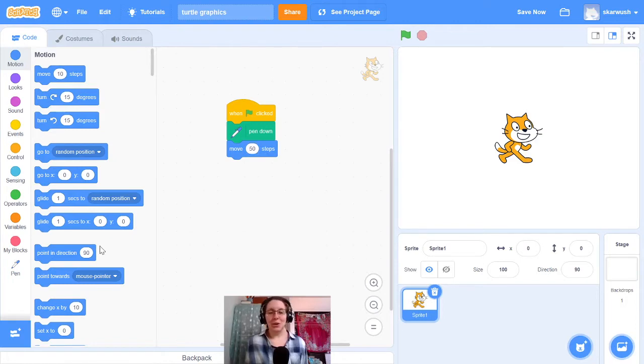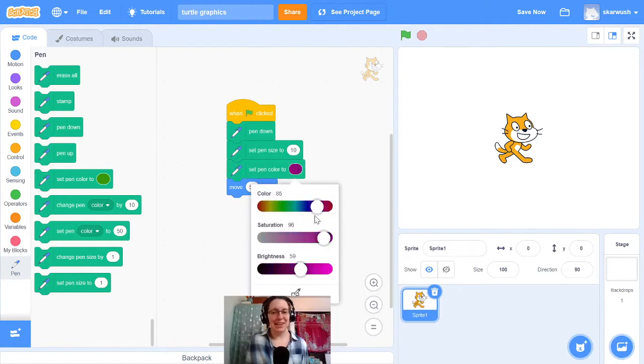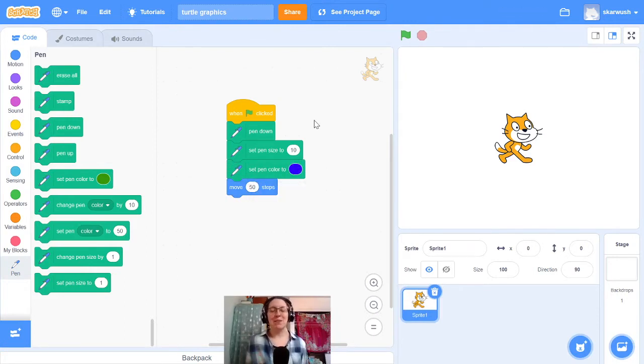And remember, we can also go to that pen category and choose a Set Pen Size To block and maybe increase the thickness of that line. We can also, of course, add the Set Pen Color To block if you would like, and select a color that you would like to start drawing in. So with this very basic script, we will be telling our sprite to draw a line of about 50 steps. Let's give it a try.